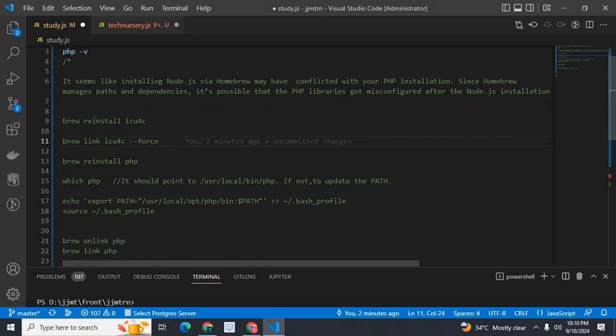First step is we have to reinstall icu4c by executing this command. Then we have to forcefully link it by executing this command. Then we have to reinstall PHP using the brew command, using Homebrew. Then we have to check which PHP is being used in the system. There may be many PHP versions, but we installed a PHP version using Homebrew by executing this command, brew reinstall php. So we have to use that Homebrew PHP installation.